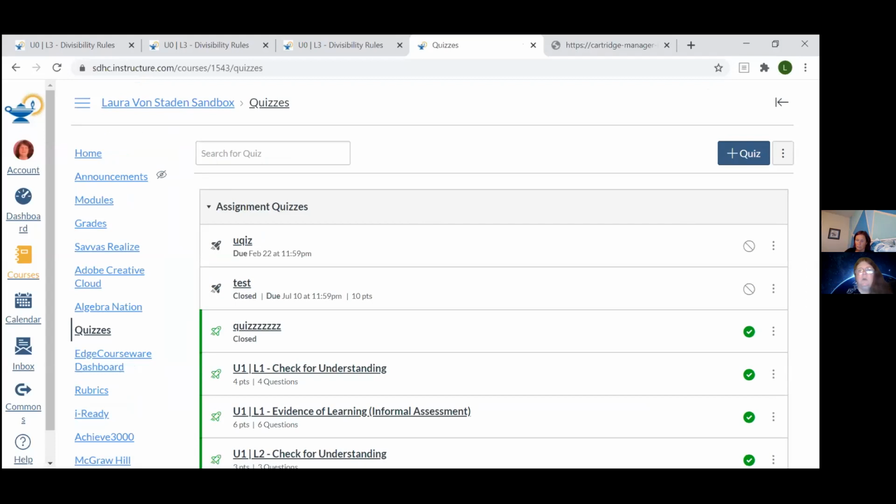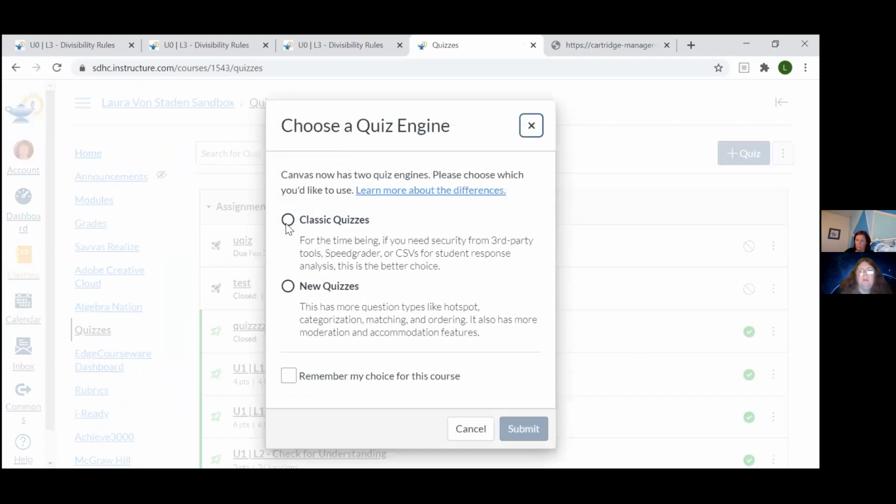And you would add a quiz. You can choose classic quizzes. I would not. They're going away. I would choose new quizzes. And then you'll have all your choices of how you create it. You can do a question bank and everything else.